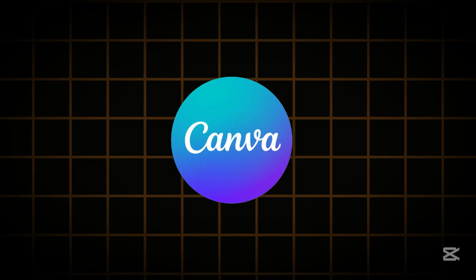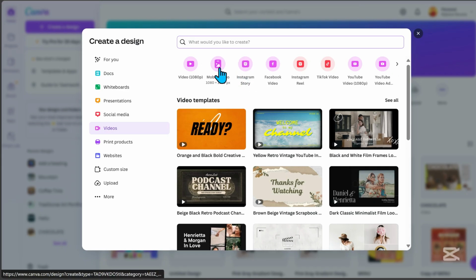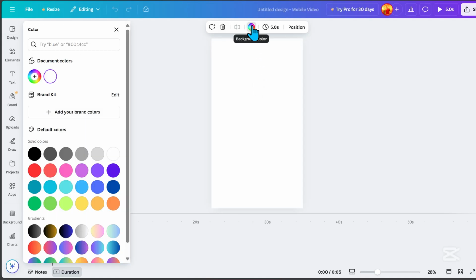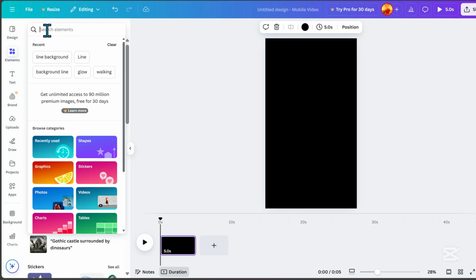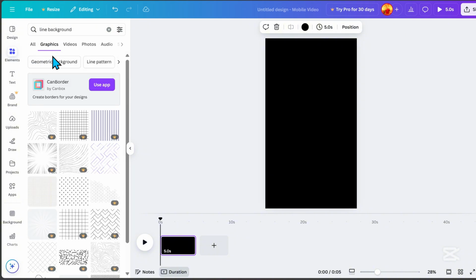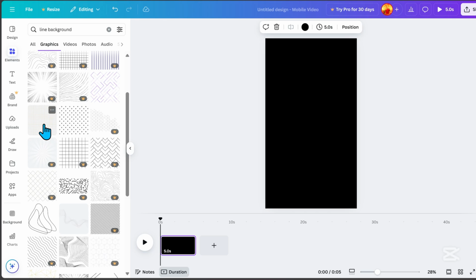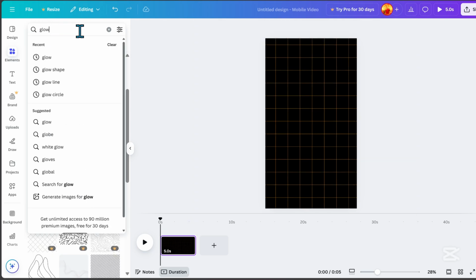Let's get started. First, open your Canva, click on Video and choose Mobile Video. Go to Background Color and select Black. Go to Elements and search for Line Background. Go to Graphics, scroll down and choose this one, resize it, then search for Glow Elements.